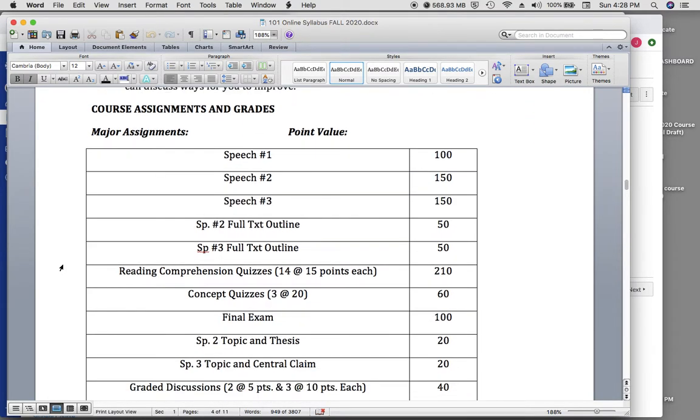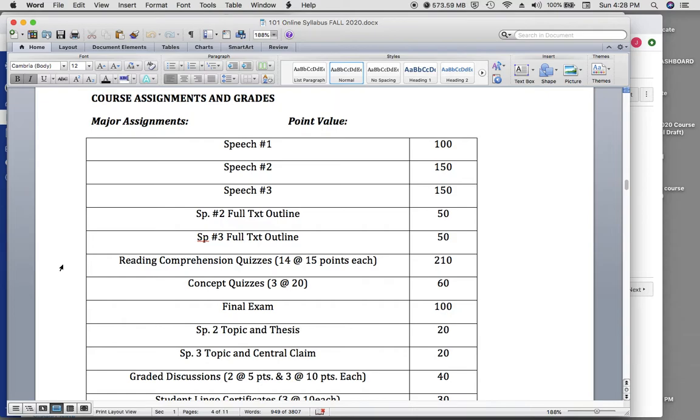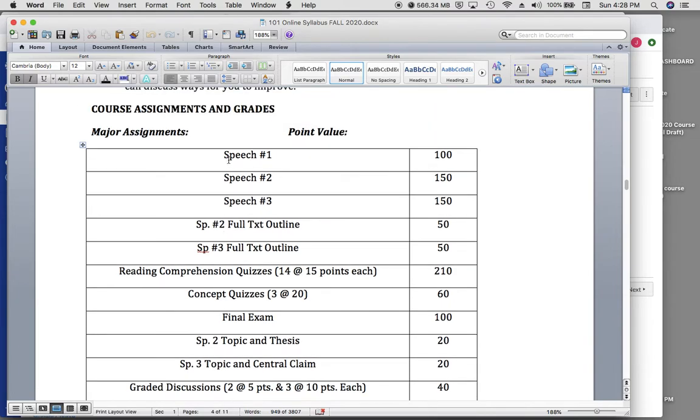Let me talk a little bit about this chart of major assignments in the course. It's going to tell you each of the major assignments and their point values. What I want to point out right now is how many of the points come from speeches 1, 2, and 3. Speech 1 is worth 100 points. Speech 2 is worth 150. It has an outline associated with it that's worth 50 points. Same thing for speech number 3. So a large bulk of your grade comes directly from public speaking assignments.